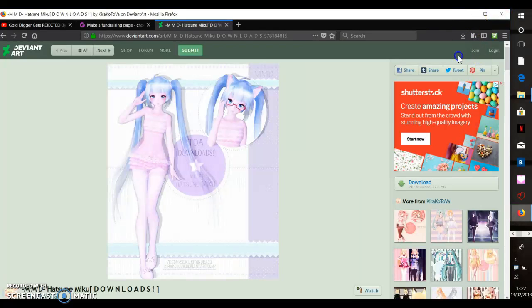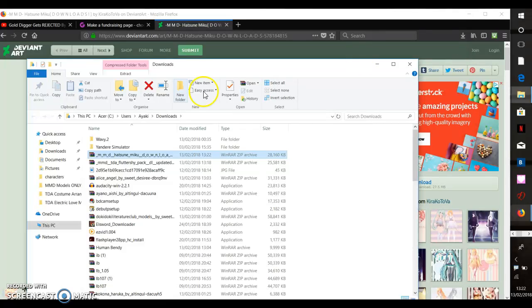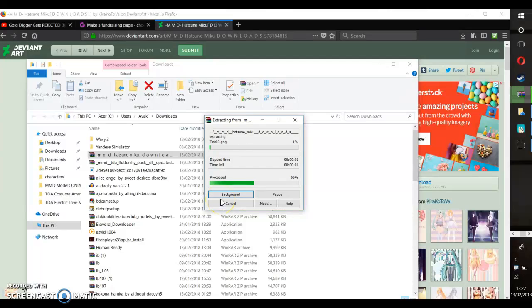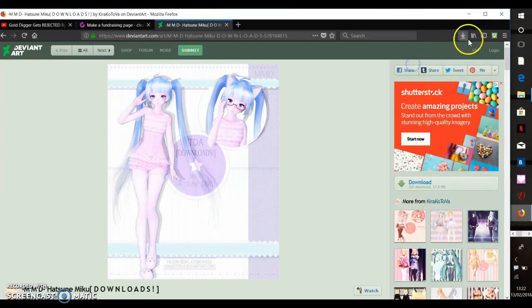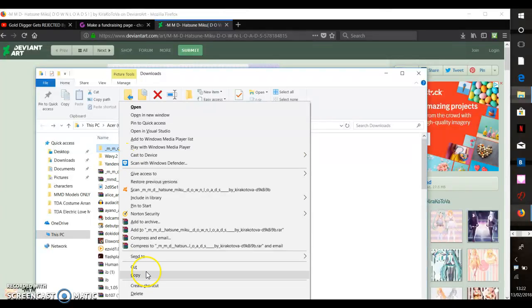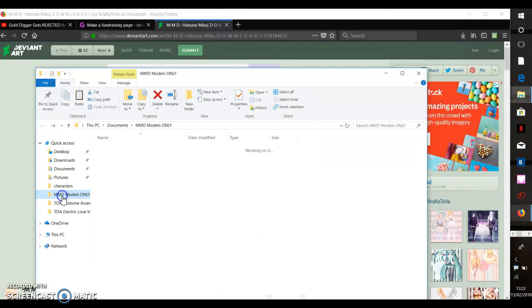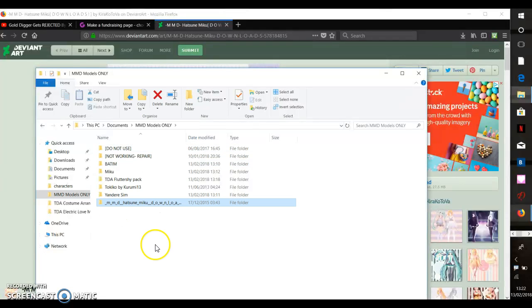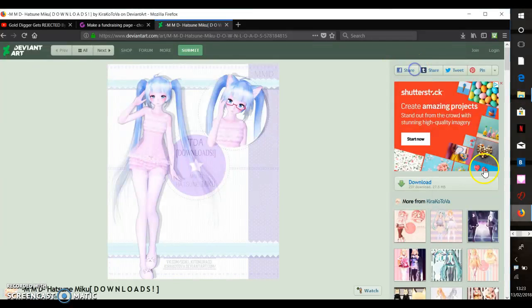Then open it in folders. Then you have to extract it here. Close it, and then open it again. You don't really have to do this, it's just a way to do it quickly. And then you have to right click it. Cut it. You don't have to do this, it's just easier to put it into your folder. And paste it in. Make sure it's the folder you paste it in. And then close that.